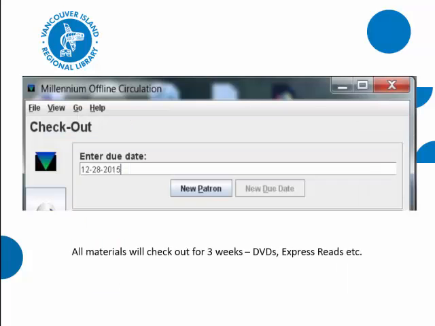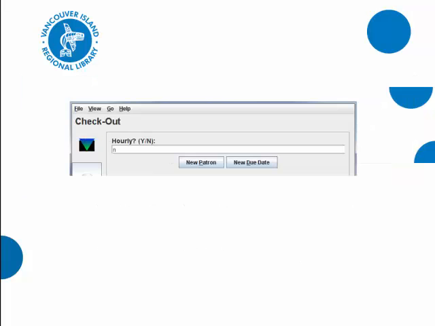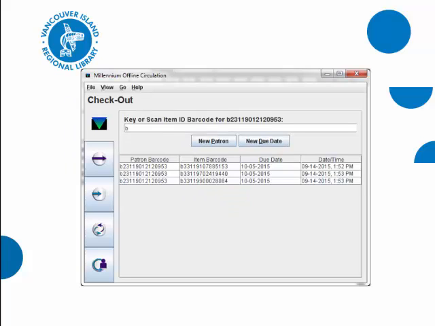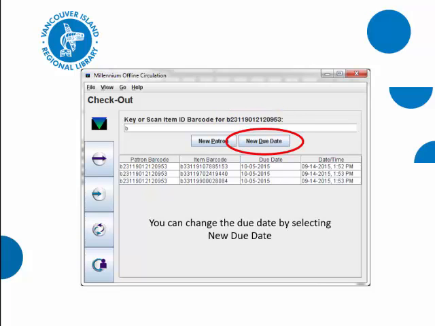Scan a patron barcode and enter the due date using the format 2 numbers for month, 2 numbers for day, 4 numbers for year. Then press Enter. Use a due date of 3 weeks from the current date. At the prompt hourly YN, enter N, then press Enter. The patron barcode will appear at the top of the screen. Begin scanning item barcodes to check out material to the customer.